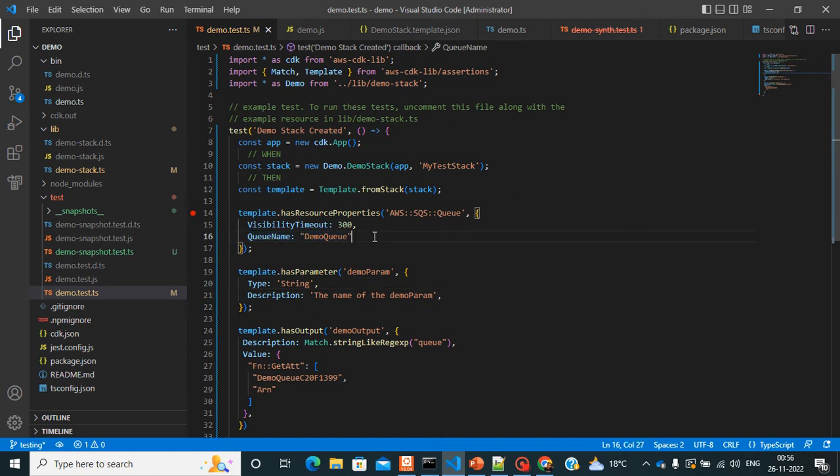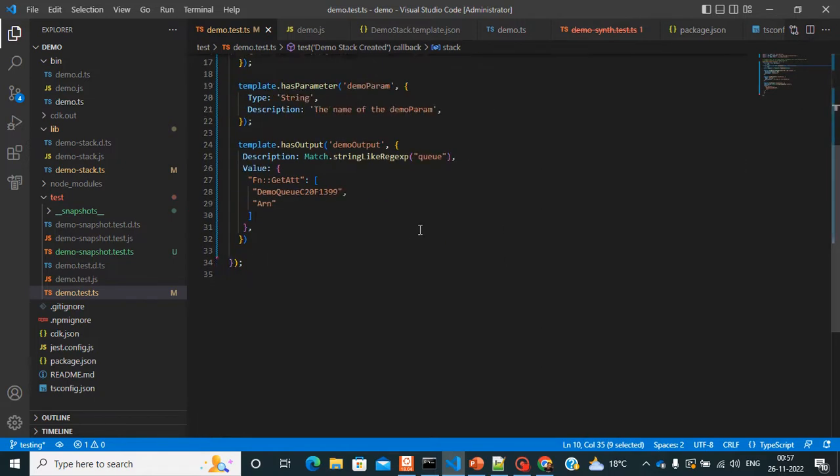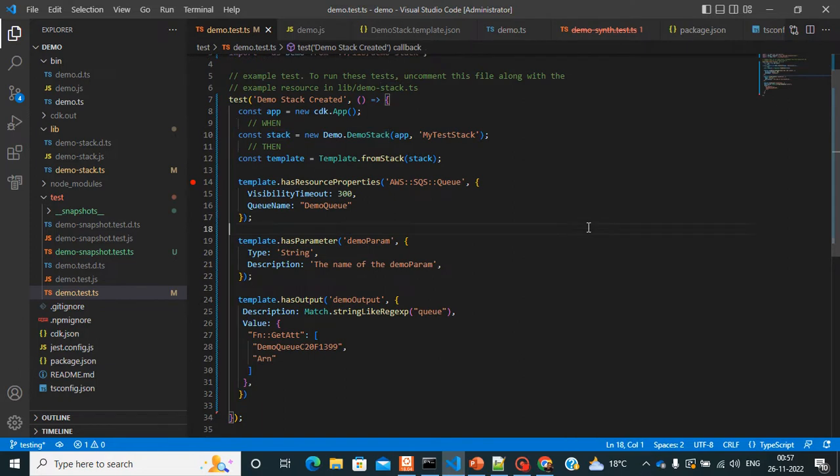So this is how you can verify your template, your stack. And if you want to verify the app, you can write the test for the app, but generally we write the stacks and we assume the stack should behave properly, and then we write the test cases against the stacks. So this is how you can write the unit test cases for your stack using the CDK.